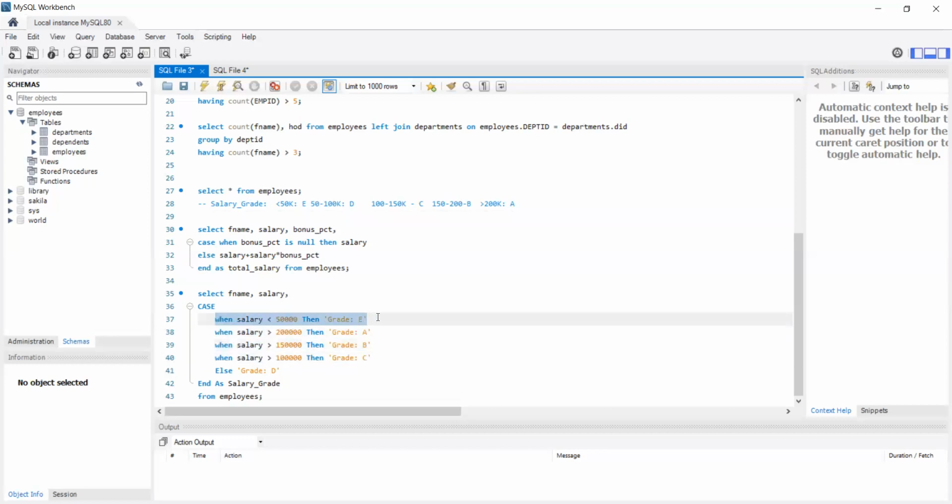first condition. And if the first condition is true, it will perform this and come to end. If the first condition is false, that's when it will go to the second condition. If this is also false, then only it will go to the third condition, right? And if this third condition is true, it will come back to end. And this is alias. If you want the column header to be something customized, you can do that.